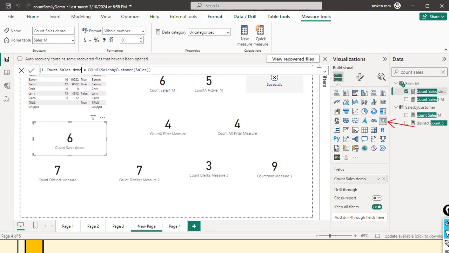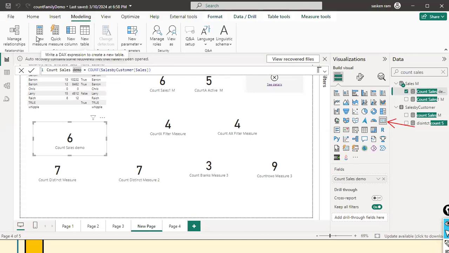I created a measure and this is called a measure. How did I create it? Click on the modeling ribbon, click on new measure. It will open up something like a formula bar. In Excel, how it opens the formula bar, right? So here it will open up and you need to give some meaningful name, not like count sales demo and all. Give some meaningful name. Here you need to use the function. In this case, my intention is to show the demo of how the count function works.